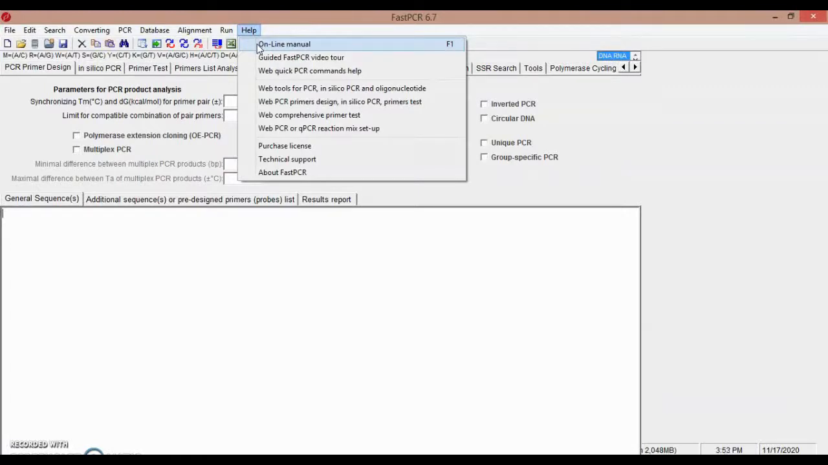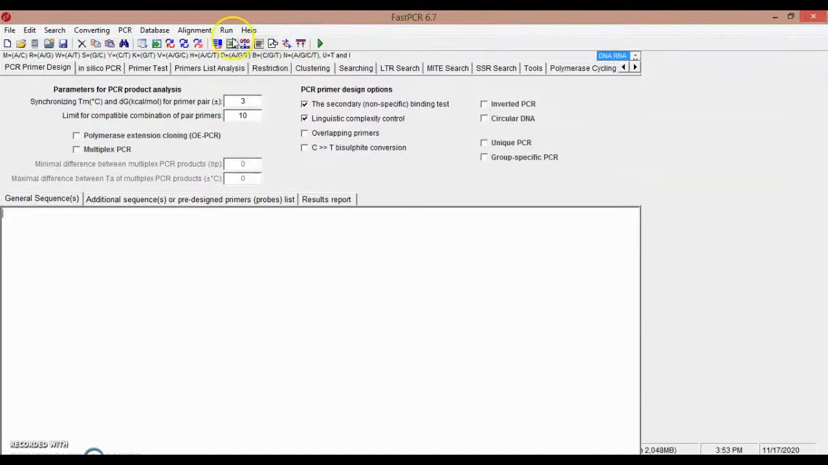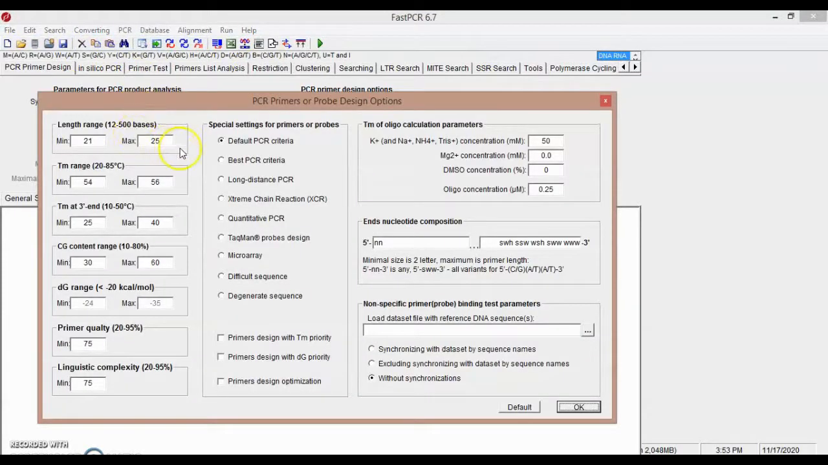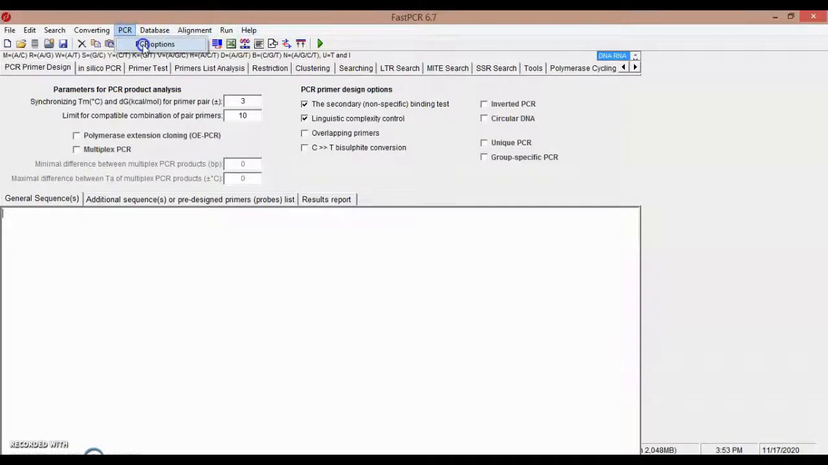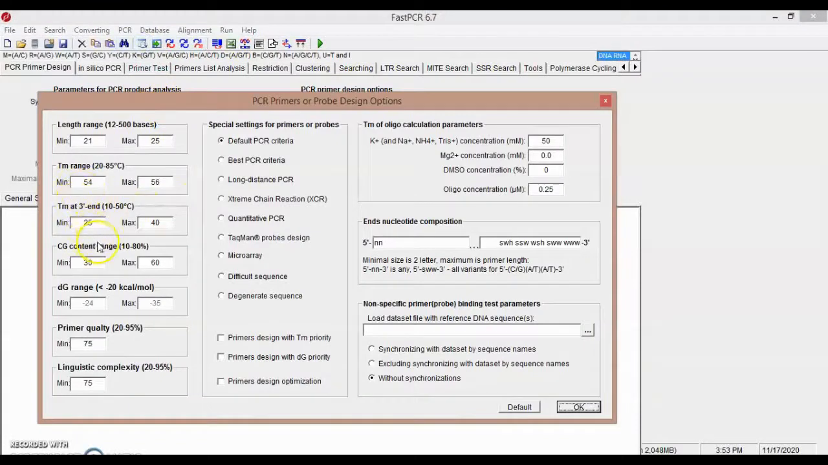help us in using this program. And one of the criteria that have been pre-designed in this program is default PCR criteria. Here, from here, PCR option. You can see that it's pre-designed: minimum and max length range, and TM range, and also TM at 3' end, GC content range.